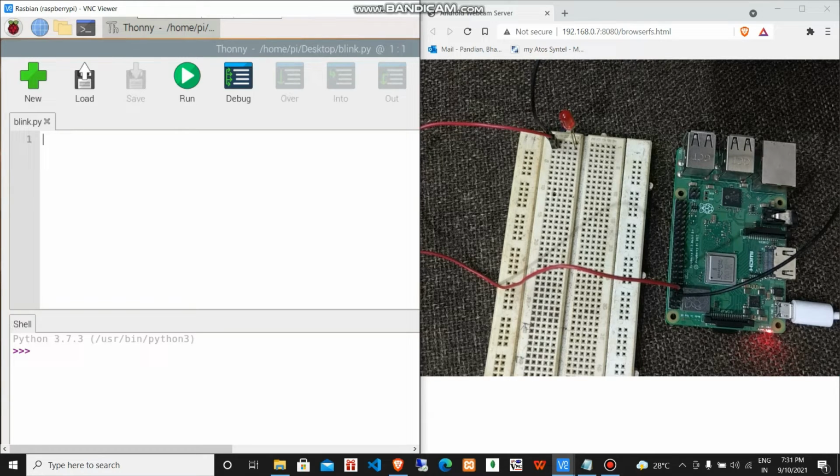So now we're going to import the RPi.GPIO library. So it will be import RPi.GPIO as GPIO. And after that we're going to import sleep. So from time import sleep.